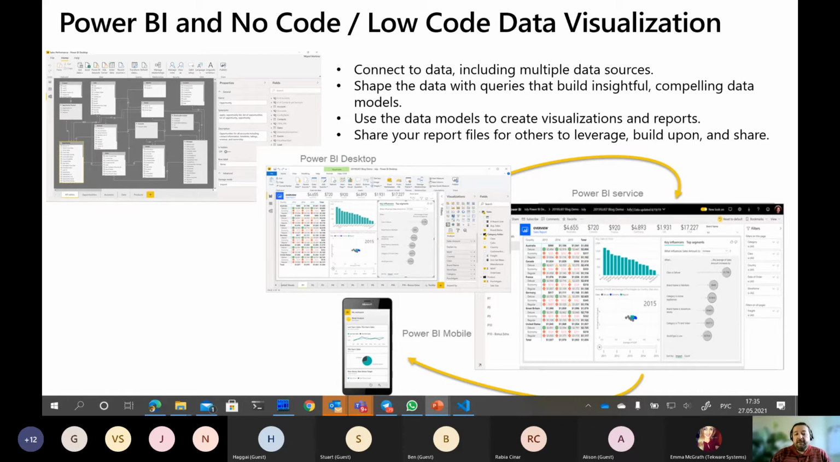It contains a set of tools. It has PowerBI Desktop, which is the tool for creating dashboards on your desktop. And then you can share the dashboard into Power BI service in the cloud, and everybody would be able to see those dashboards in the cloud. And then Power BI Mobile allows you to get access to the same set of dashboards on mobile.